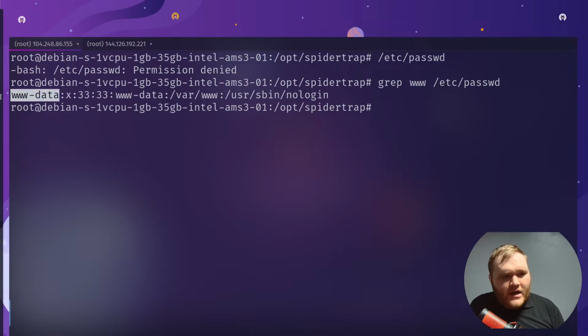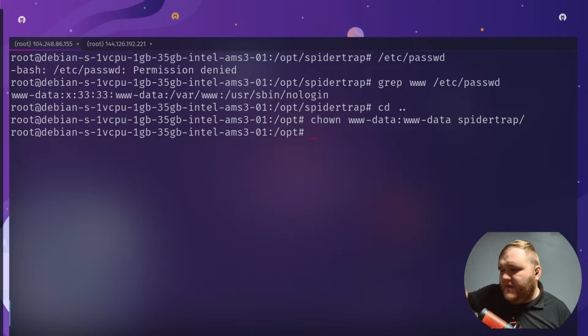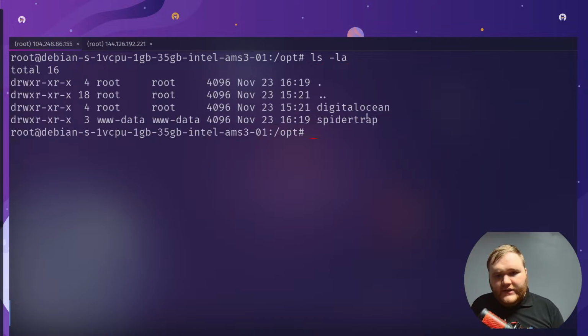So I'm just going to do some basic configuration for this application. I'm going to change the owner of this folder to be the dub-data user, because I want to set up a service for this application, but I don't want the application to be running as root. Now if I do ls -la, we should see that dub-data is the owner of this Spider Trap application.